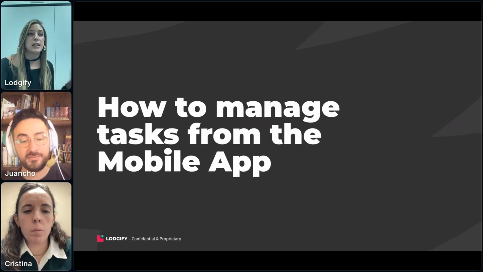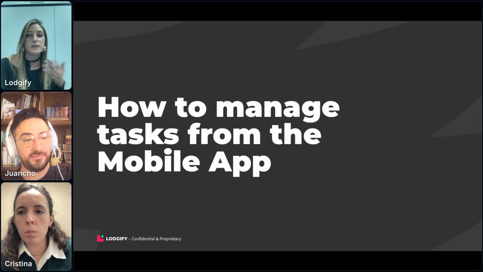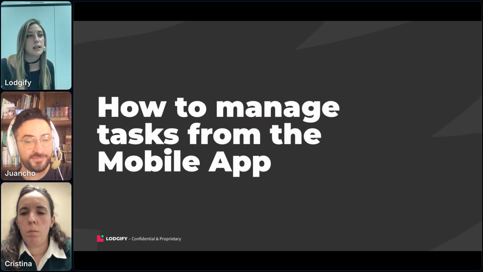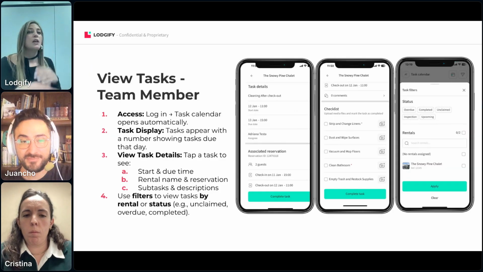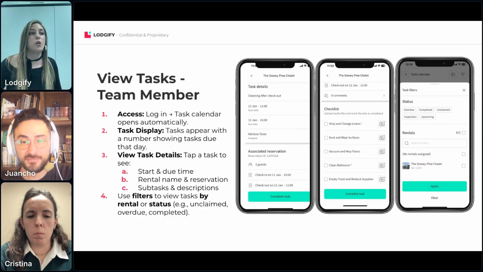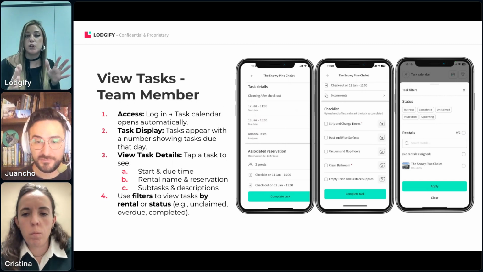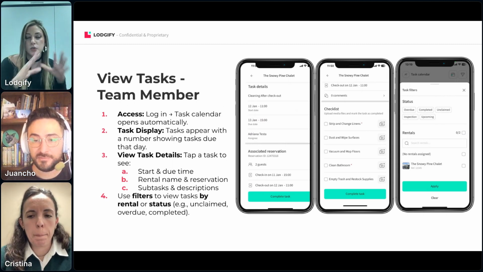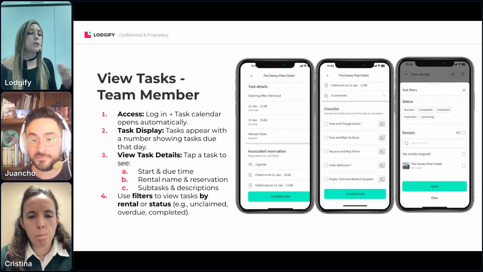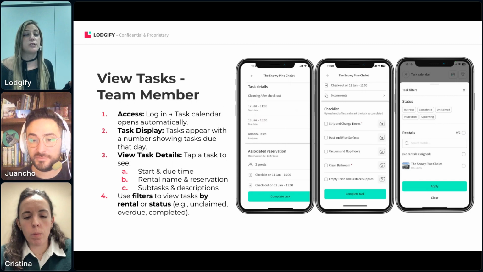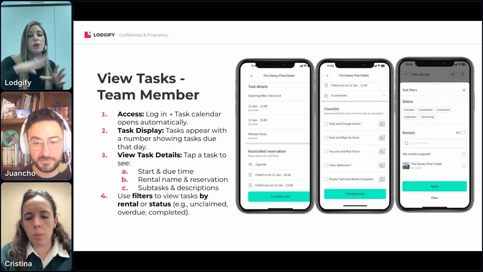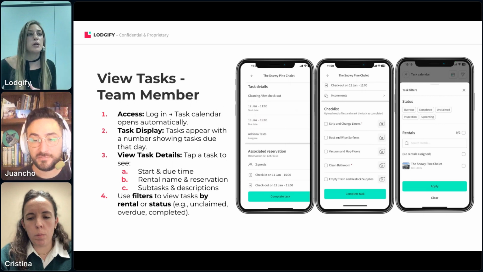How do we manage tasks on the mobile app? So, what is this task calendar? What does it look like? This is how it looks. So you log in. If you're an owner or a team member, the only thing that you will see is the task calendar. So you will see the calendar and you will see the tasks on the calendar. If you are the account holder instead, you'll be taken to the calendar at first, and now the calendar also has a view. I'm going to show you in a minute.